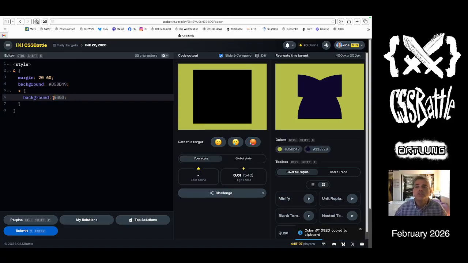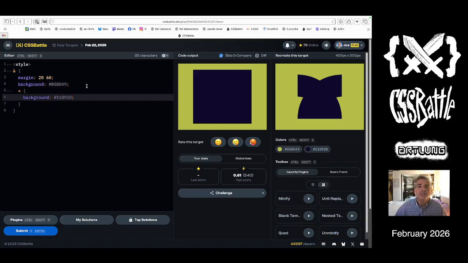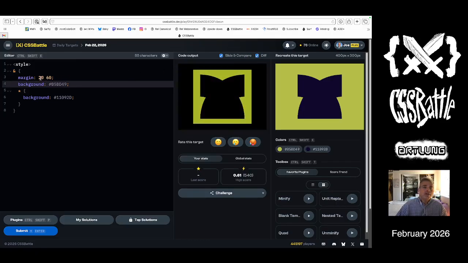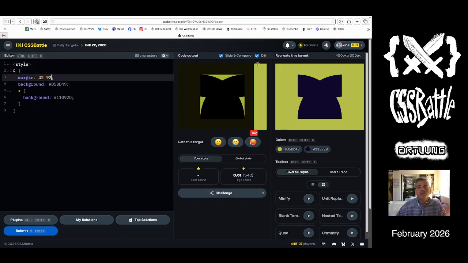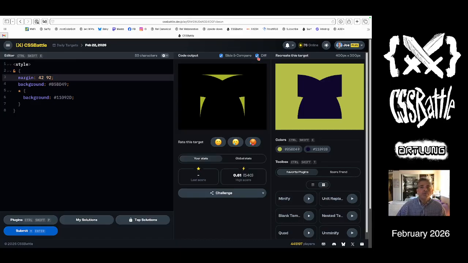I'm not even sure what that color is. 1109 2D. Kind of blue, I guess, is the highest value there. So it's more blue than anything, but kind of purple, indigo, super dark. All right, so using margins, I will narrow this shape maximally, 8, 9, 92. Okay, so then I've got that shape.